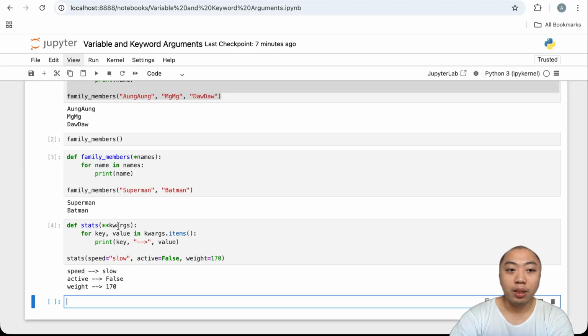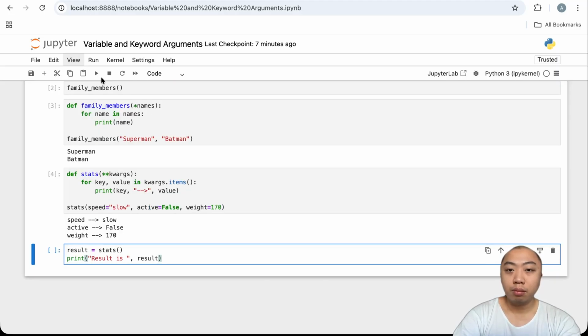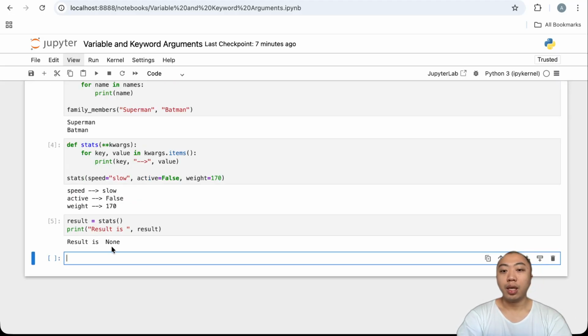Because keyword arguments are variable, it means we can also pass 0 items. Let's say we call it with just empty brackets and put it into result. And let's print it out with the string, result is, and result. So result is none. So there you go.